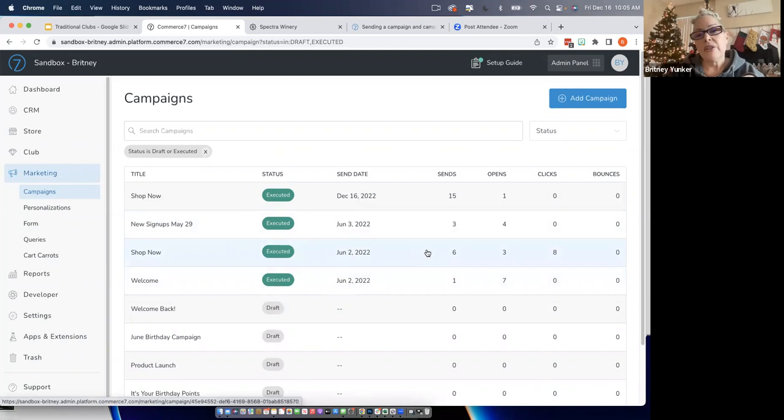The other thing to bring to your attention is that once they are executed, you'll see at a glance here, all the analytics having to do with your executed campaigns. So you can see your sends, your opens, your clicks, as well as your bounces. And when any sales have been generated from this campaign, you will also be able to see those as well. And we'll look at those in a few minutes after we execute another one.